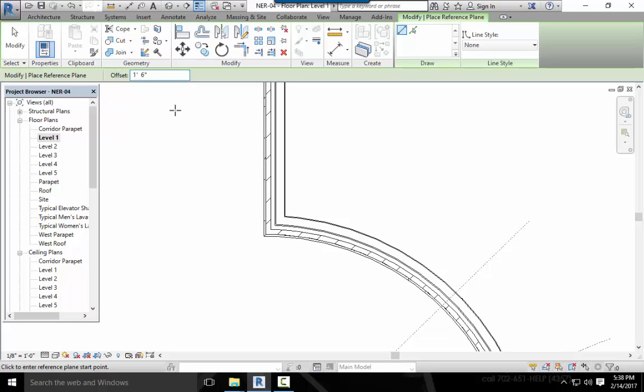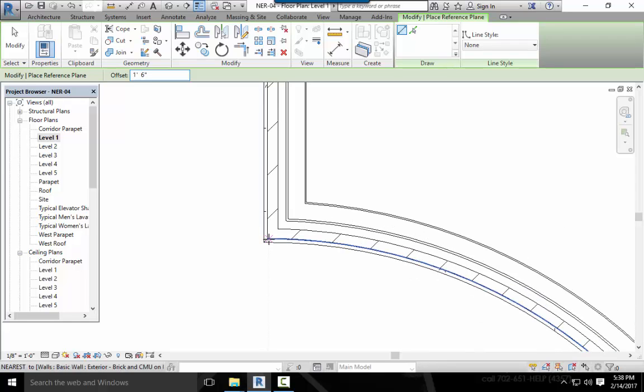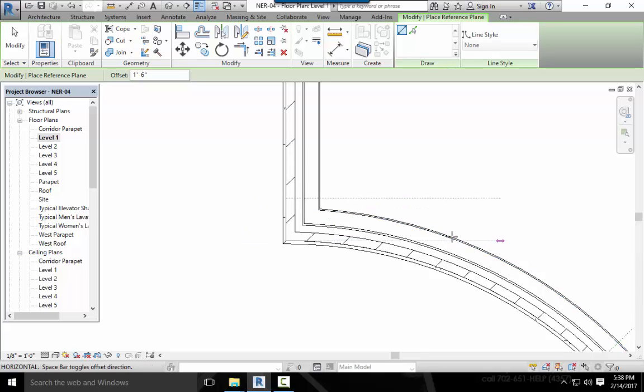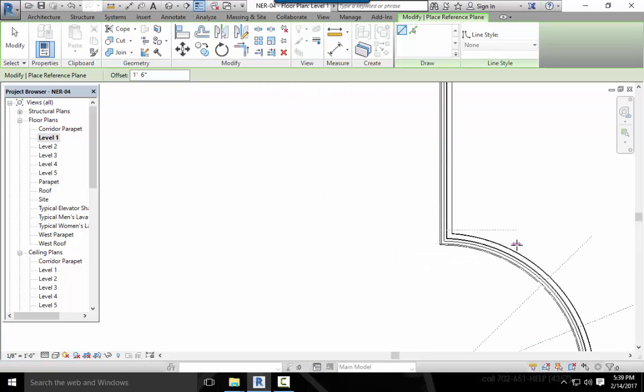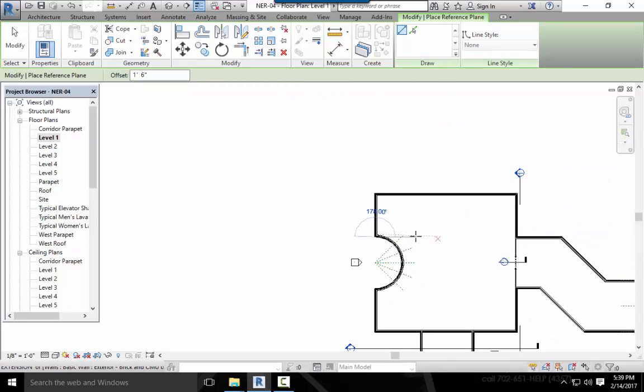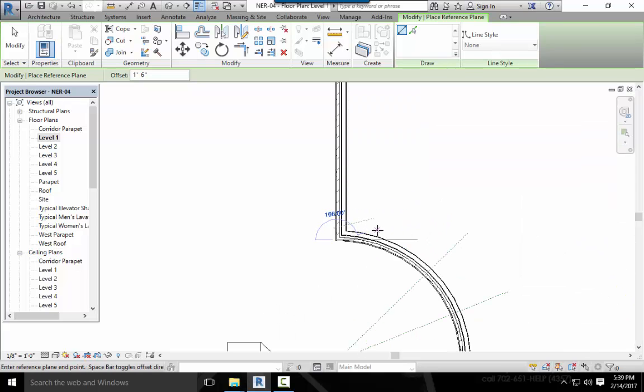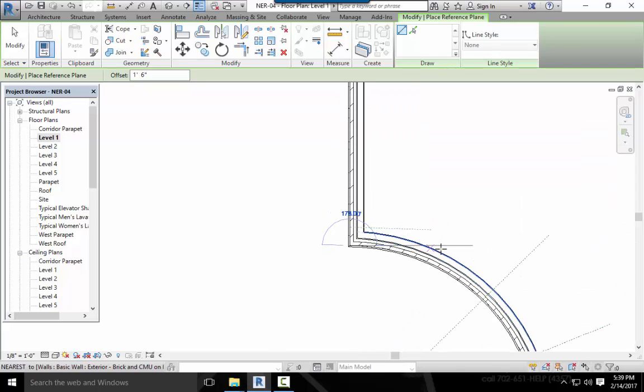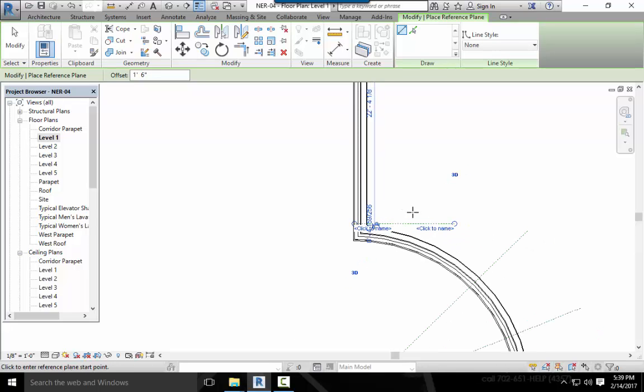Okay. Pick the corner of the radial wall where it intersects the straight wall. Alright, that's going to be right here. And we'll notice that if I start drawing, my reference plane shows up 18 inches away from where I'm drawing. So we're just going to drag that out here a little bit. And that's our first reference plane.